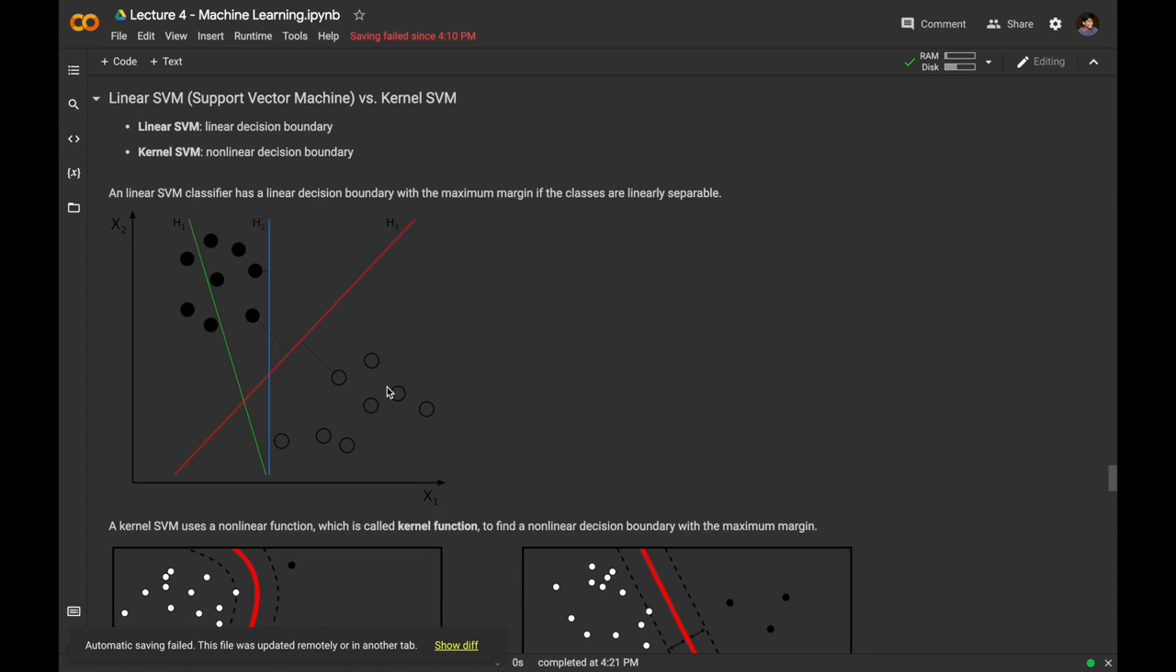Now, we'll discuss support vector machines. There are two types of SVMs, linear SVM and kernel SVM. A linear SVM separates data points using a linear line with maximum margin. A kernel SVM separates data points using a non-linear boundary. Here are some visualizations to aid your understanding. In this case, the linear SVM will choose H3 instead of H1 and H2 because it has the maximum margin.